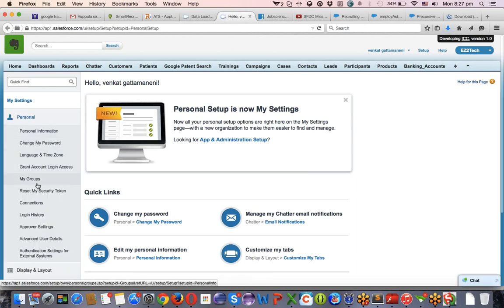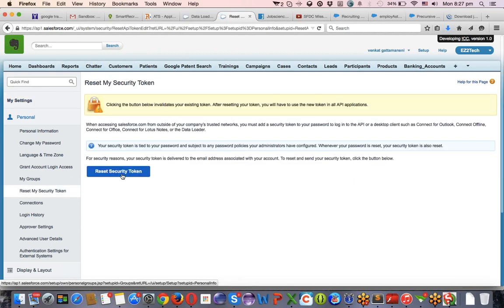See, here is my reset my token. If you click on this reset my token, there is a button. You have to click on this. When you click on this, the old token will be expired and a new token will be activated for this current system. So when you are trying to access Salesforce from third party systems, or when you are trying to access the system from outside your trusted network, you can also use this token after your password so that it automatically says you are a trusted user.